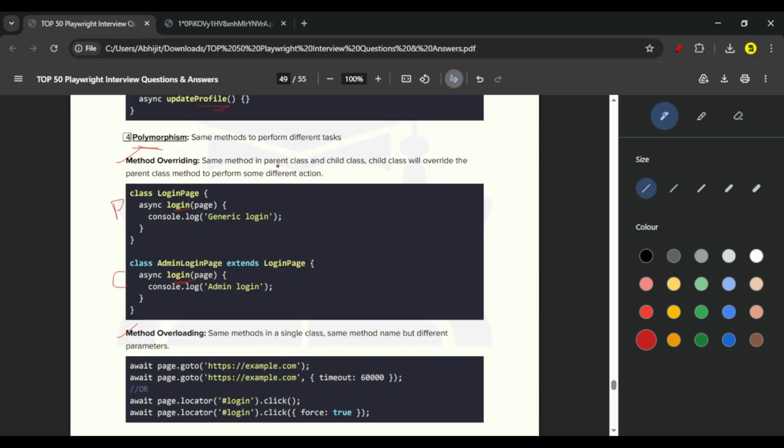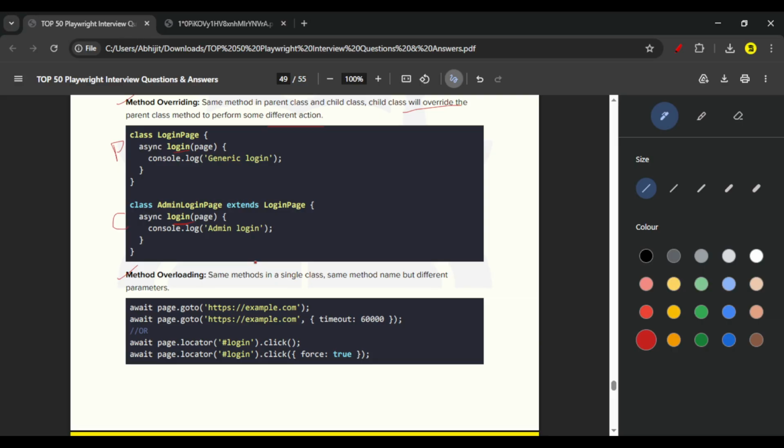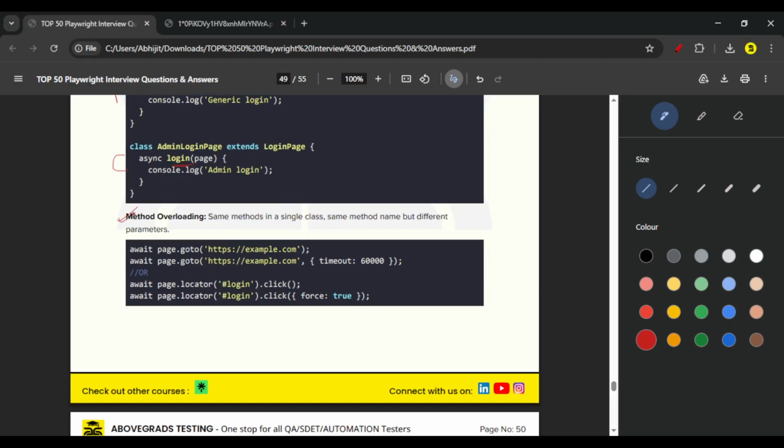That is the same method in the parent class and child class. In the child class, we override the parent class method to perform some different action. Now let's jump onto the next concept, that is method overloading.